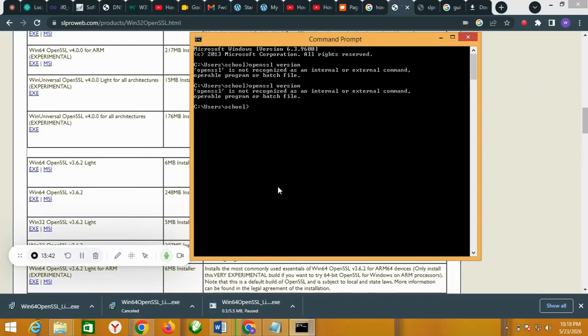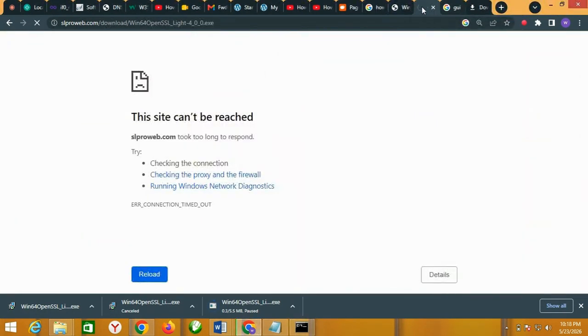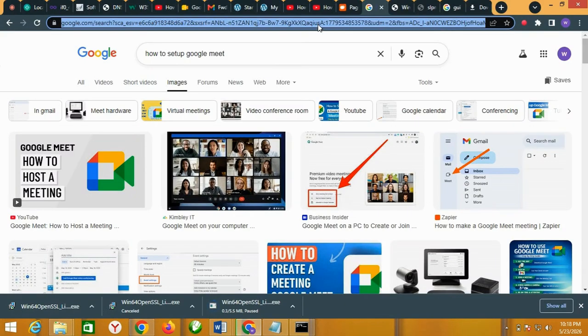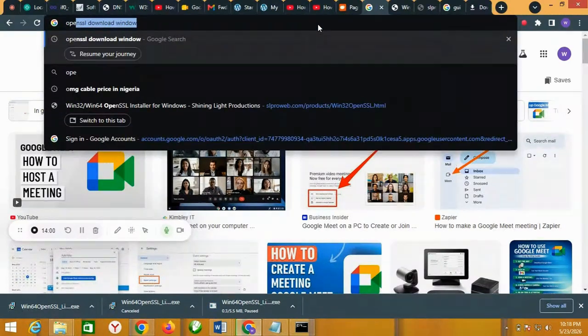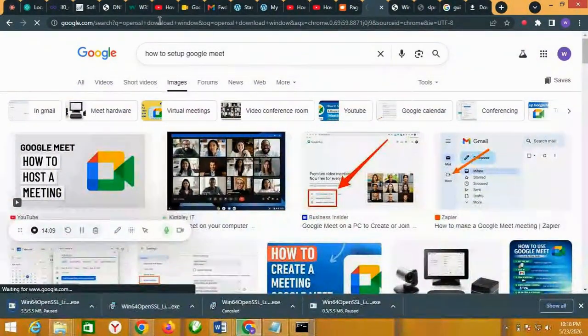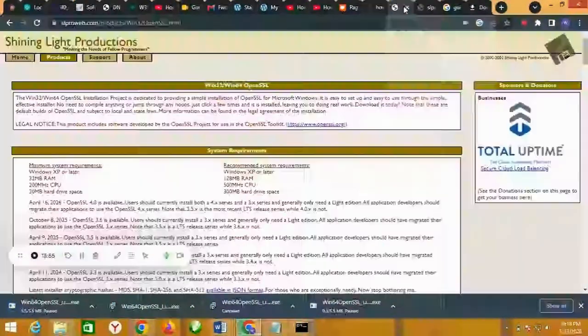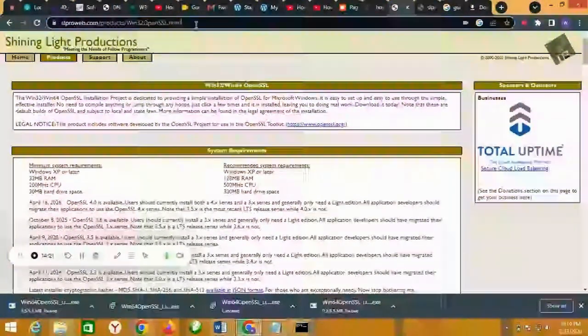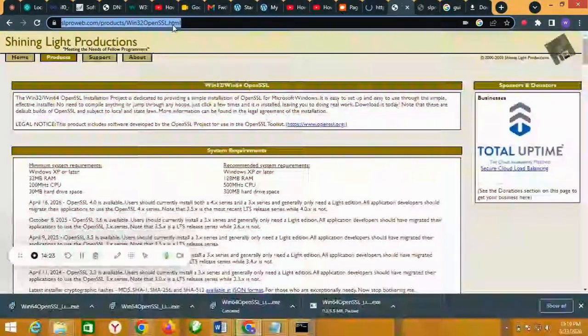Okay, remember what we did, how we downloaded this particular tool. We came online and then we typed OpenSSL download for Windows, and then I ran it. When I ran it, this website, ciproweb.com slash product slash window 32, was the one I clicked, and then I came down here, selected the light version, and downloaded it on my computer, and then I went through the installation process.